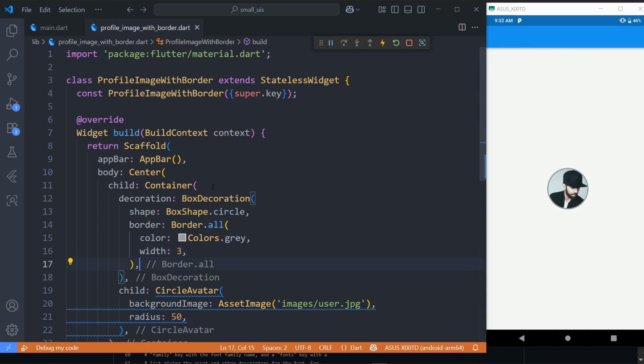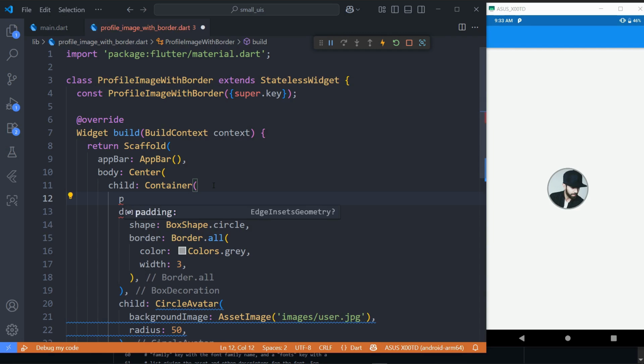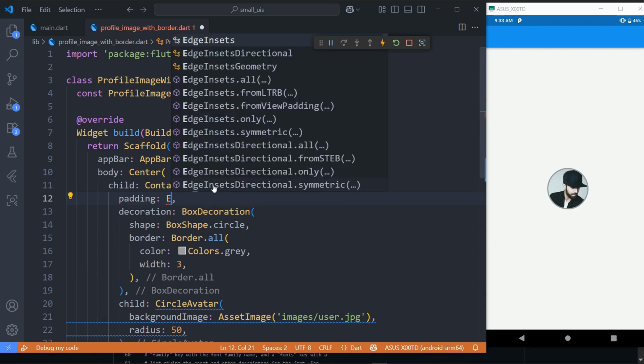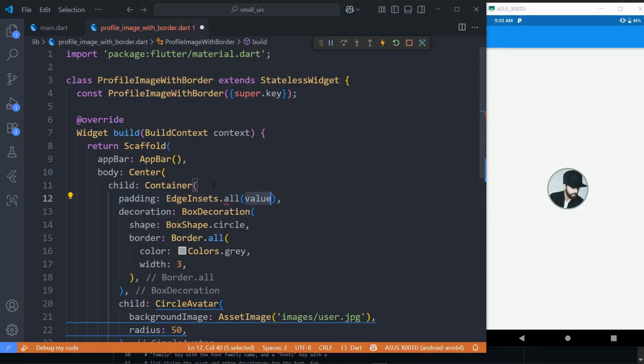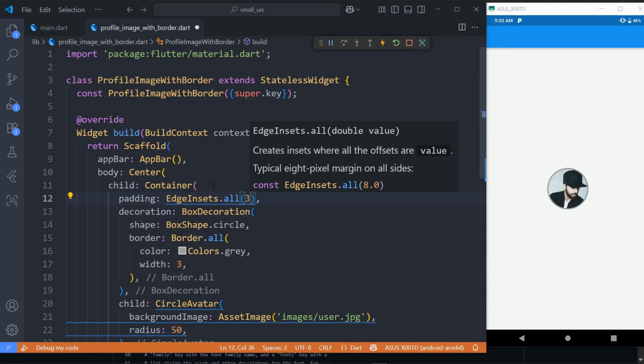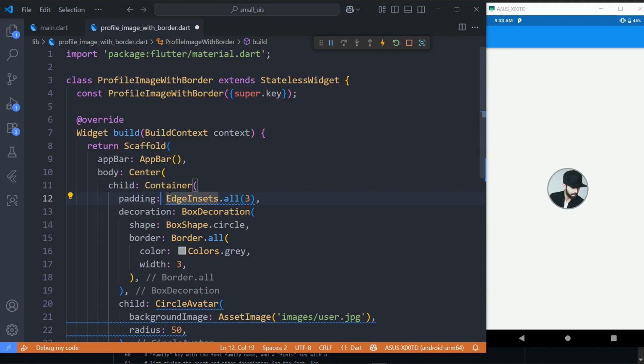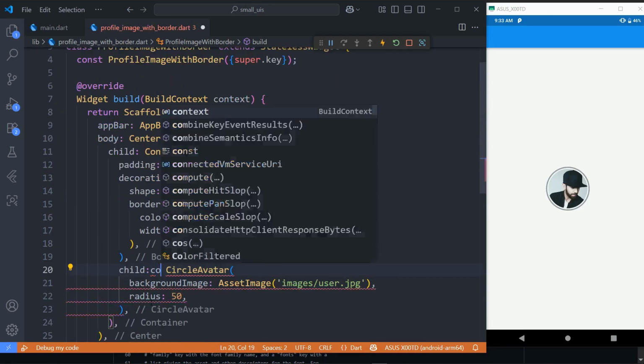It looks nice. Now to place a gap between the image and the border, we just need to use padding for the container. So let's use 3 pixels of padding from all the sides. Now save it and see the results. Wow, it looks so cool.